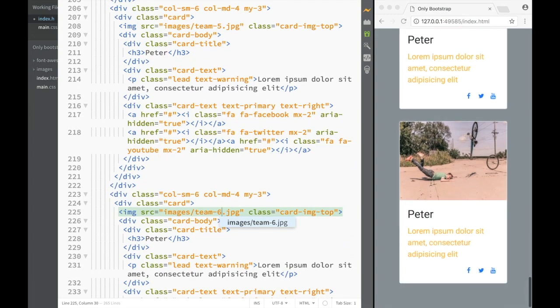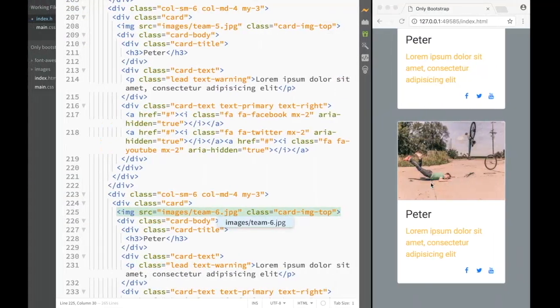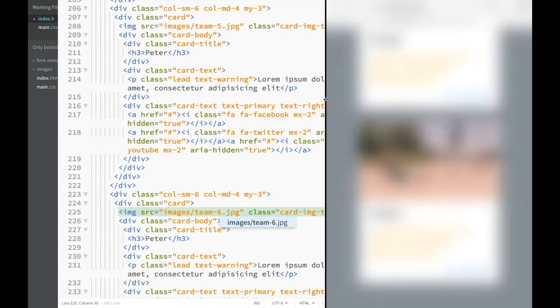So now that we have our whole team, all right, so if we go back, this is going to look like this once we make the screen bigger.